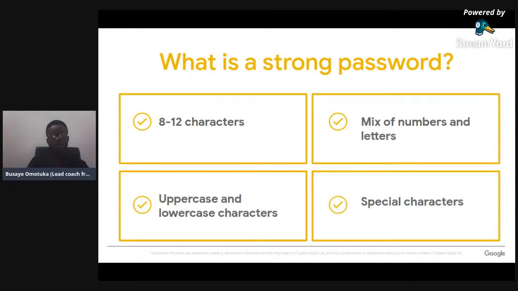So when we are training the students on how to create a strong password, we should endeavor to open their eyes to this 14. You should put this 14 at the back of their mind. It's very important in creating a strong password.